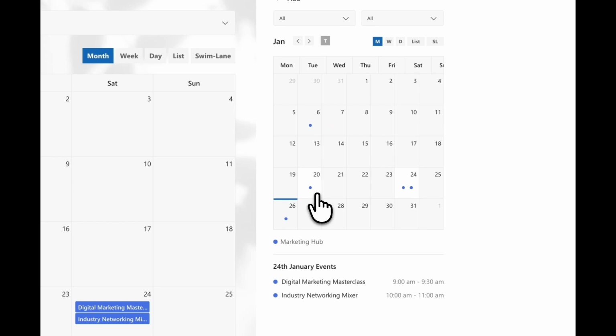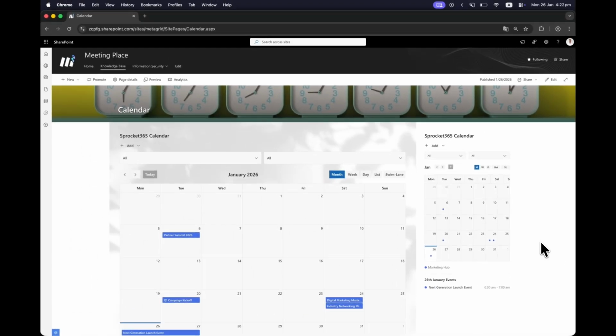That is everything you need to know to get started with the Sprocket 365 Calendar web part. Add your calendars, configure your display options, and give your users a beautiful, unified view of all their events.